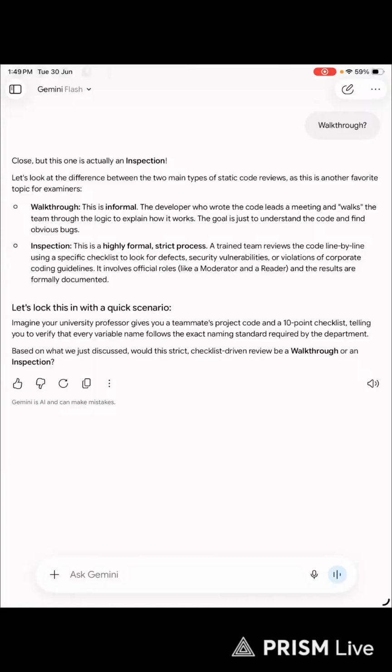Walkthrough. This is informal. The developer who wrote the code leads a meeting and walks the team through the logic to explain how it works. The goal is just to understand the code and find obvious bugs. Inspection. This is a highly formal, strict process. A trained team reviews the code line by line using a specific checklist to look for defects, security vulnerabilities, or violations of corporate coding guidelines. It involves official roles like a moderator and a reader, and the results are formally documented.